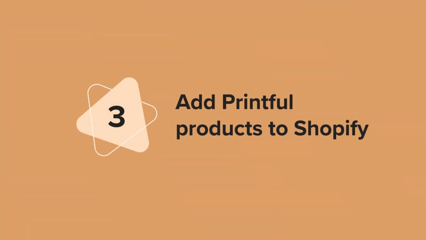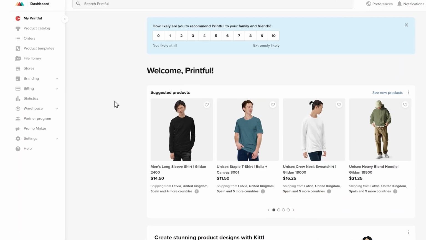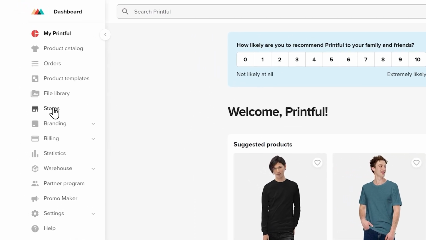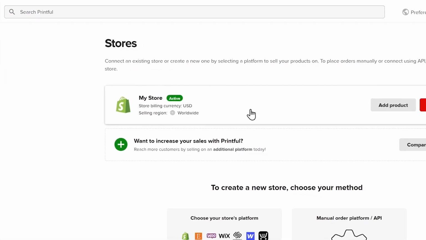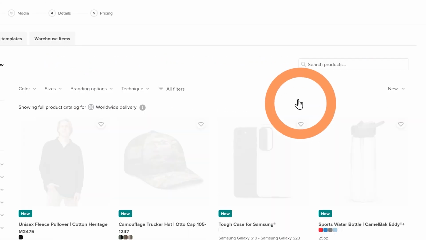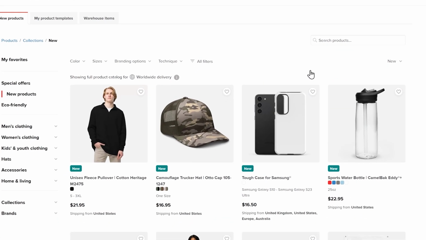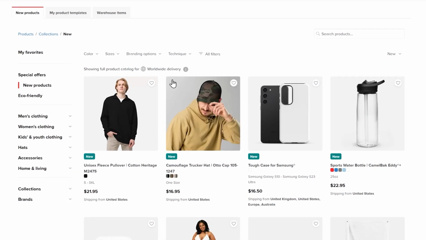If you're excited about filling your store with Printful products, you'll love the next part of the process because you'll learn how to add Printful products to Shopify. Head to your Printful dashboard, go to the Store section, and click Add Product. Now a window will open where you can choose from over 400 products to add to your store.